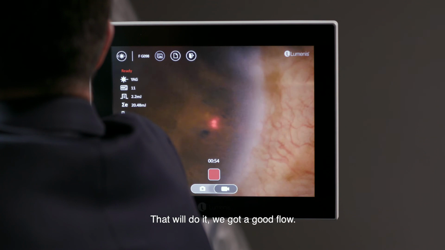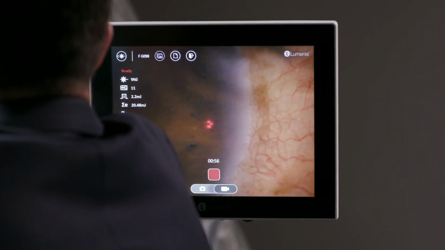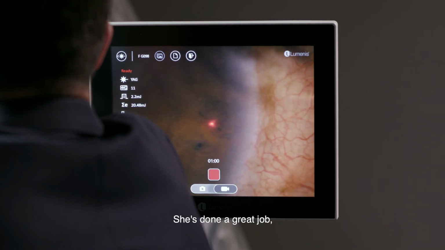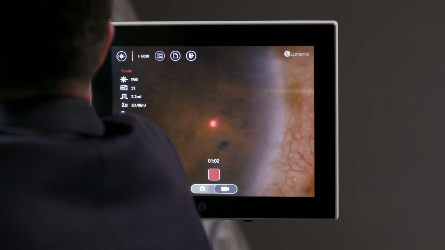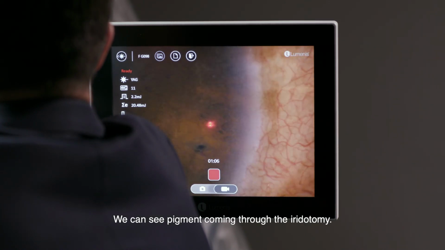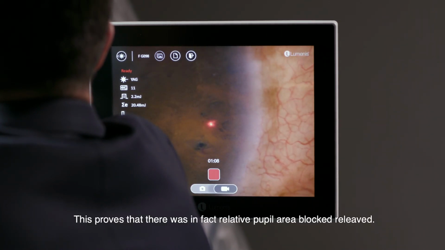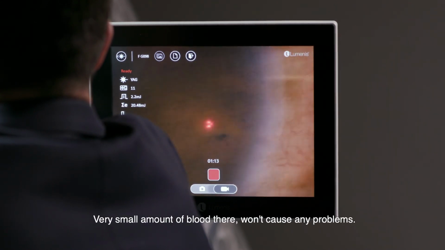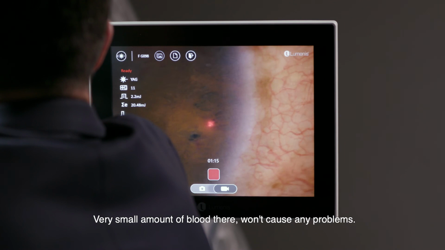That'll do it. We've got good flow. Laser is complete. We see the fluid. She's done a great job. Very nice procedure. We can see pigment coming through the iridotomy. This proves that there was in fact relative pupillary block. It's been relieved. Very small amount of blood there, won't cause any problems.